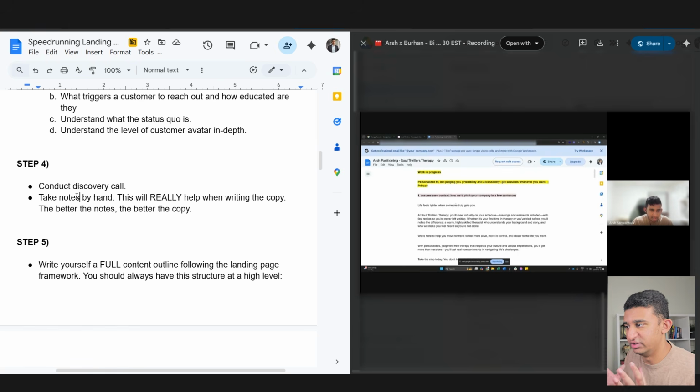And I like to use the discovery call as the whole basis and foundation for when I'm going to write the copy for the page. And so that's why taking really good notes helps a lot when you're writing the copy. I always like to say that the better the notes, the better the copywriting as well.